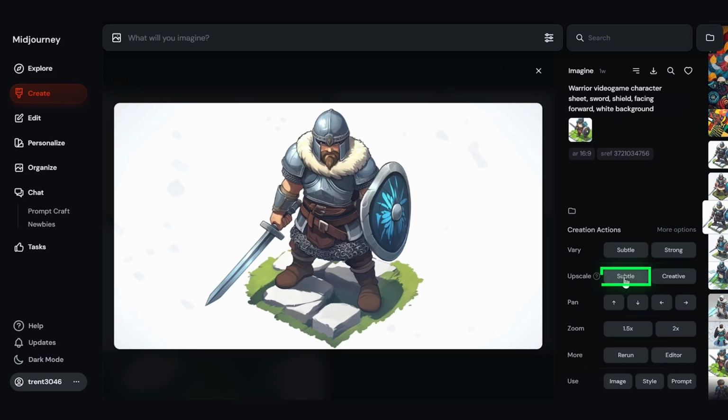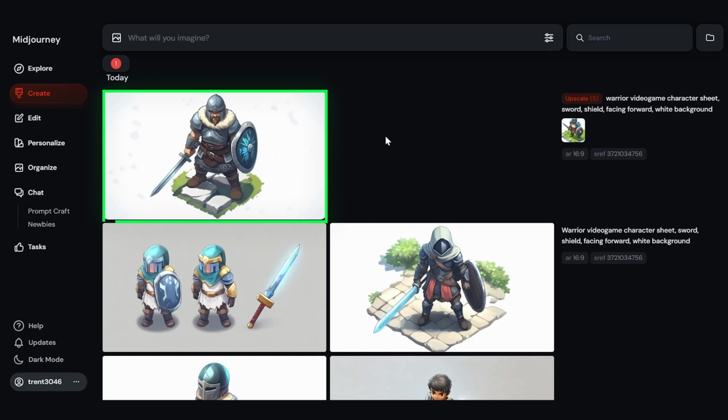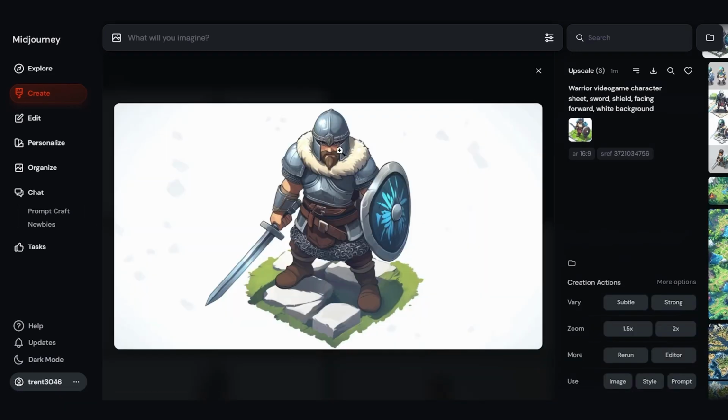So once again, I'll upscale it. And then I'll download it when it's done. And now the upscale is done, so I'll click on it. I'll right click and I'll save it to my computer.